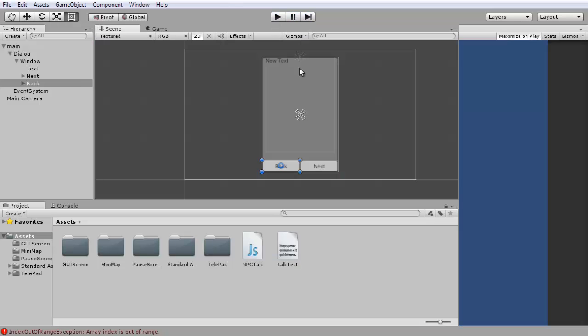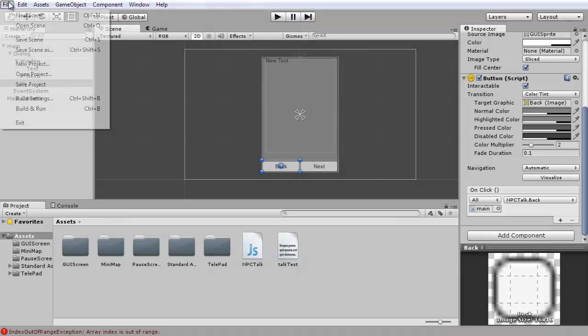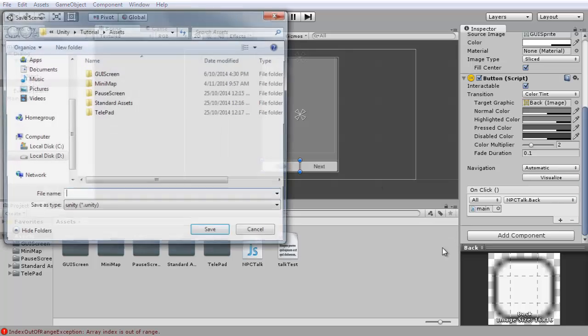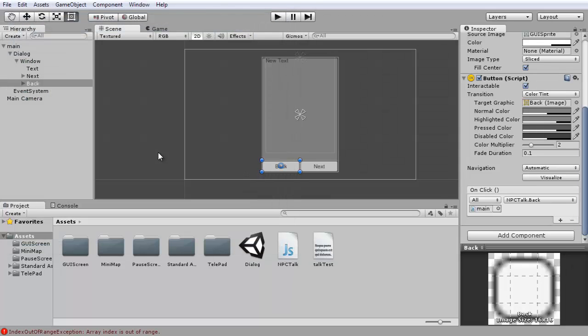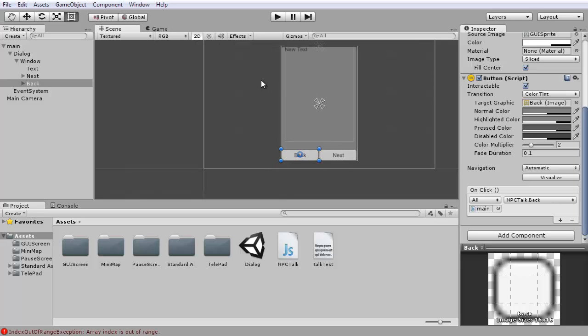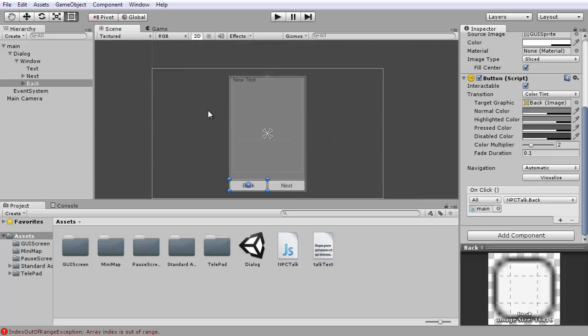So yeah, that's the basics of this. I'm gonna save the scene real quick. Yeah, that's the basics of this dialog system. Next time, what I'm gonna be doing is working on it so it opens up when we talk to an NPC. But till then, yeah, you'll just have to deal with this.